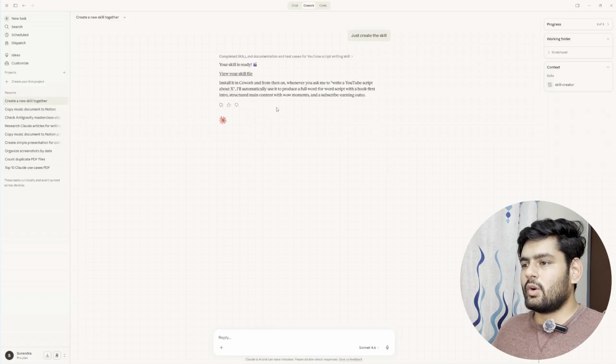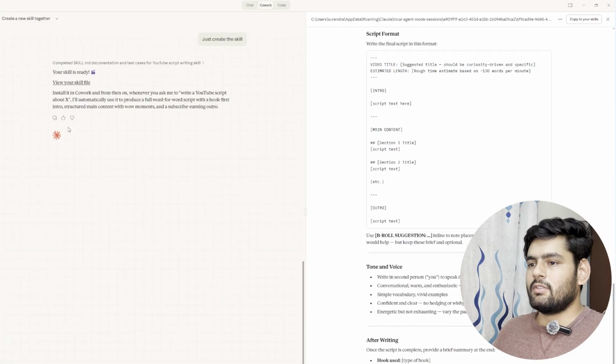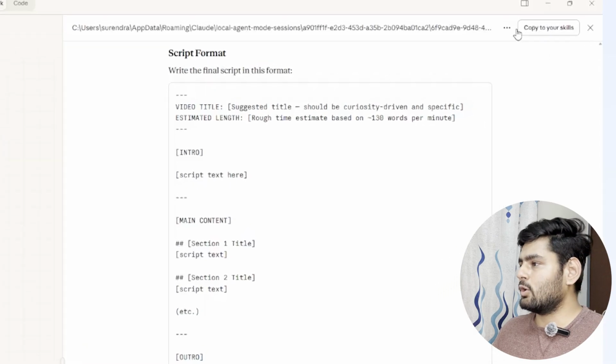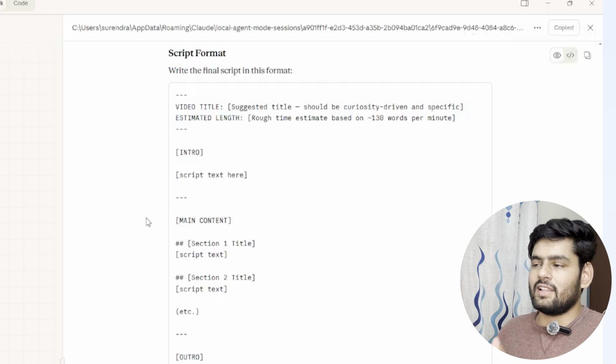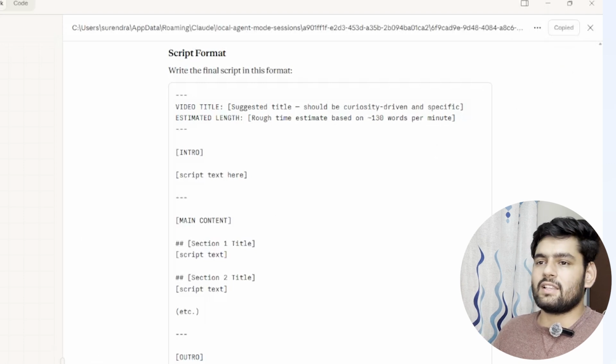And as you can see, Claude is done creating the skill file. We will click on view your skill and copy this skill, and from here you can download, view all skills, references and all other things. I will say copy to your skills. If you click on that button, you will add this skill to your skills hub. It means now you can access this particular skill alongside all the skills you have.